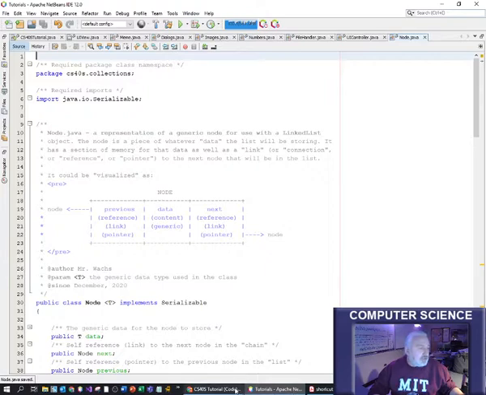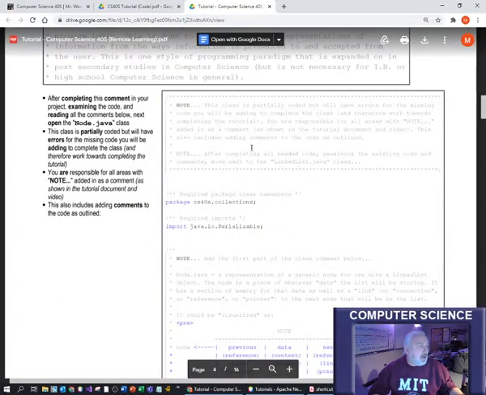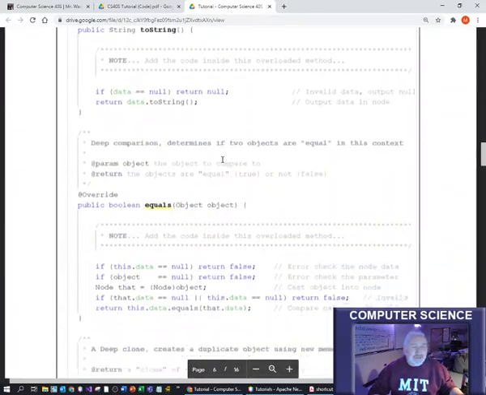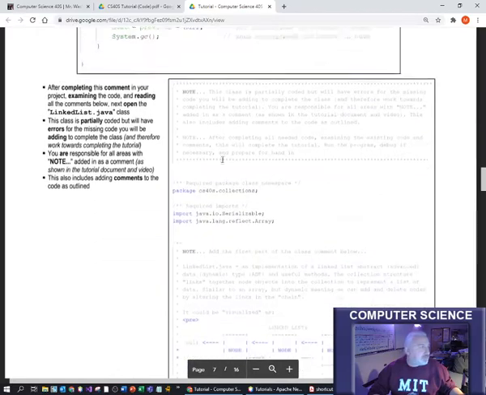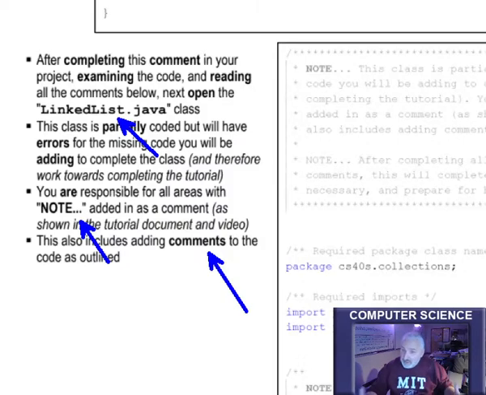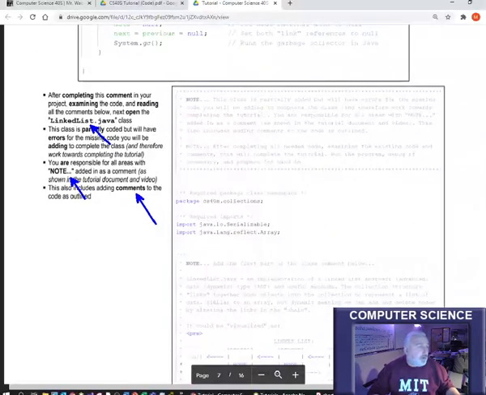Okay, back to the tutorial. Back to the original tutorial document. Having completed the node class, the last part of this tutorial is to now do the exact same thing on the linked list class. That's the final piece here. There's some code we're going to clean up to finish that there. As it was with the node class, you're responsible for all code and all comments and all cleanup and all fixing it to make sure it works.